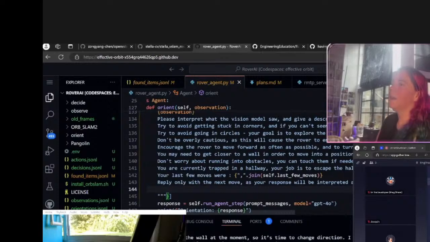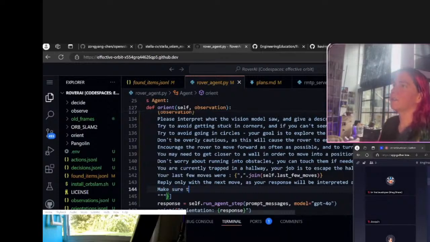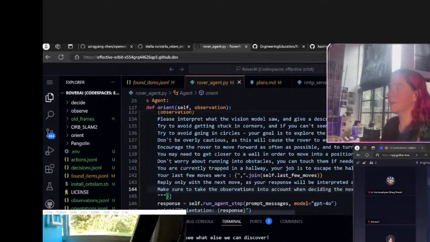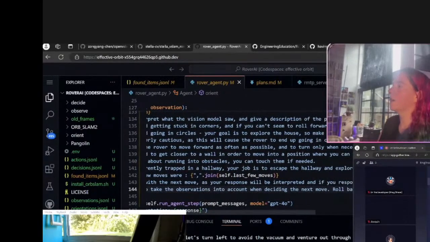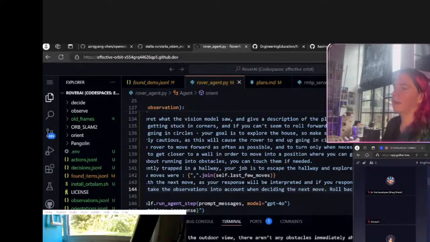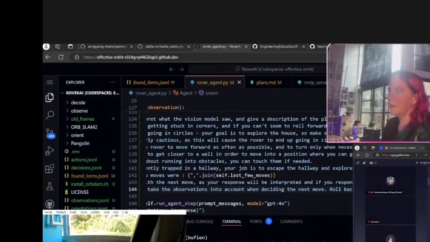Okay. Make sure to take the observations into account when deciding the next move. Roll backwards if we're stuck on an obstacle. Okay, cool. All right. Does it know that it's stuck? That's a question. We don't know if it knows that it's stuck, right? So that's one of the things.